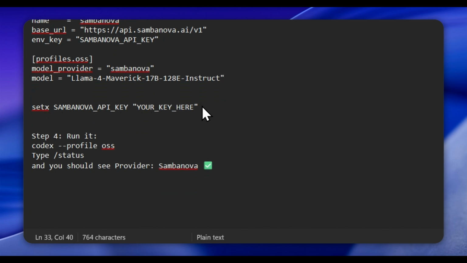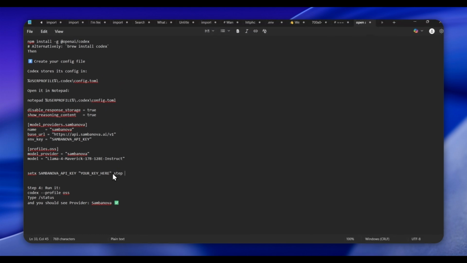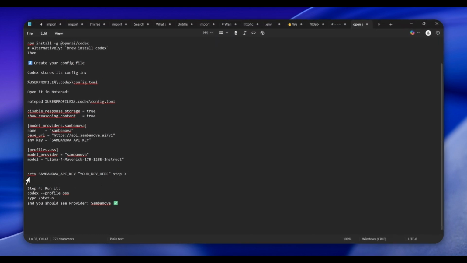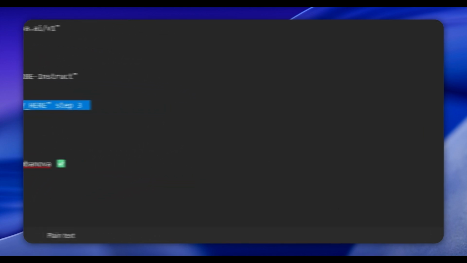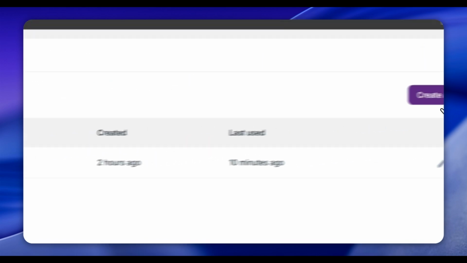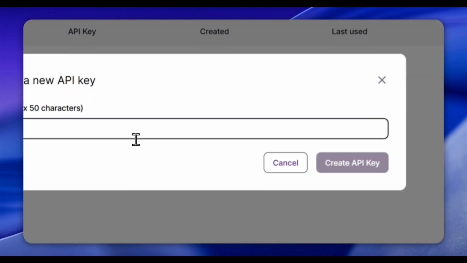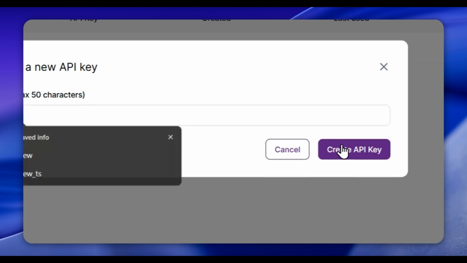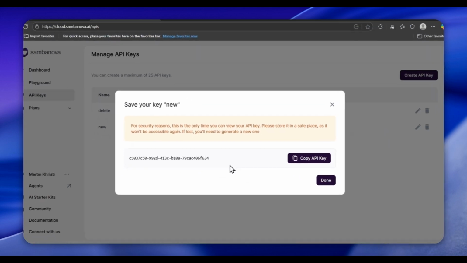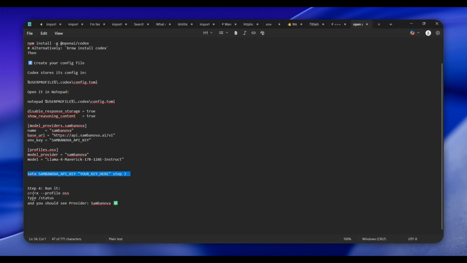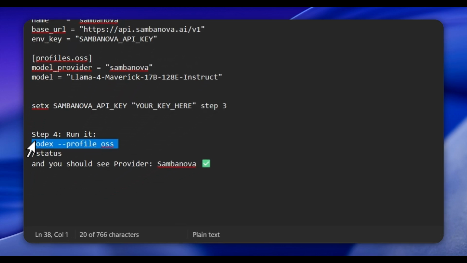Step 3. Add your SambaNova API key. Step 4. Run it.